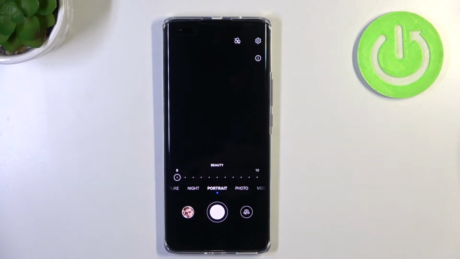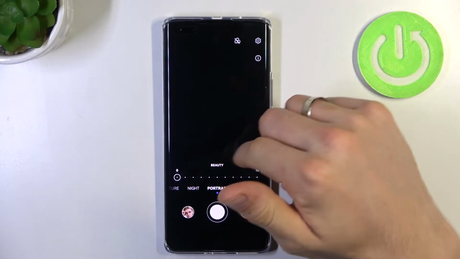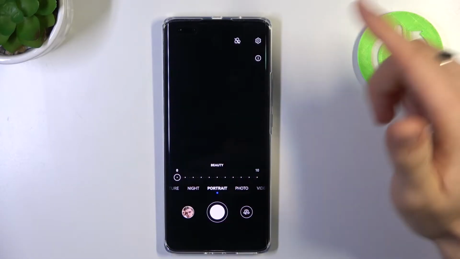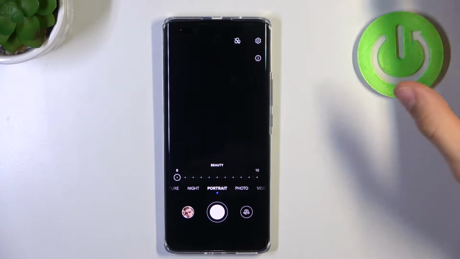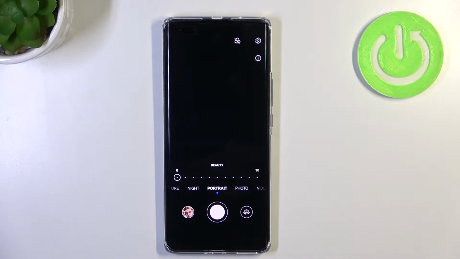And we have the beauty feature. So beauty feature is improving your skin and the photo, and you don't need to use the Photoshop or other photo editing applications to improve your photo.